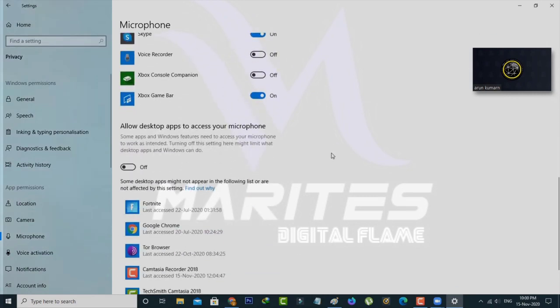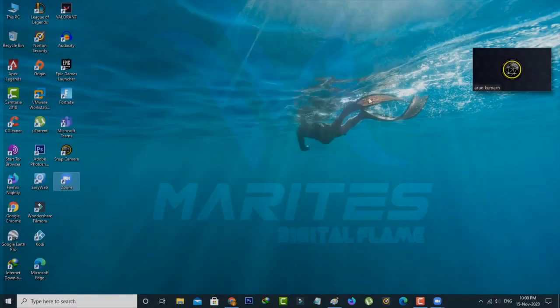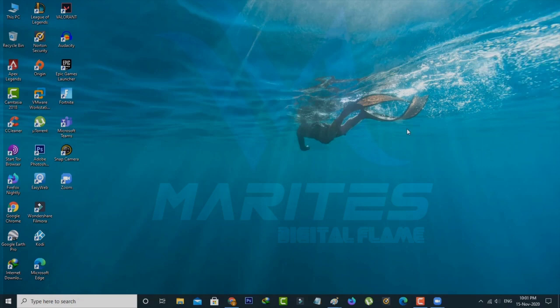Here you can also click to enable these settings: Allow desktop apps to access your microphone. Once you enable this option, just close all the settings windows and restart your Windows PC one time. After the restart is completed, now one more time I try to access my Zoom meeting.